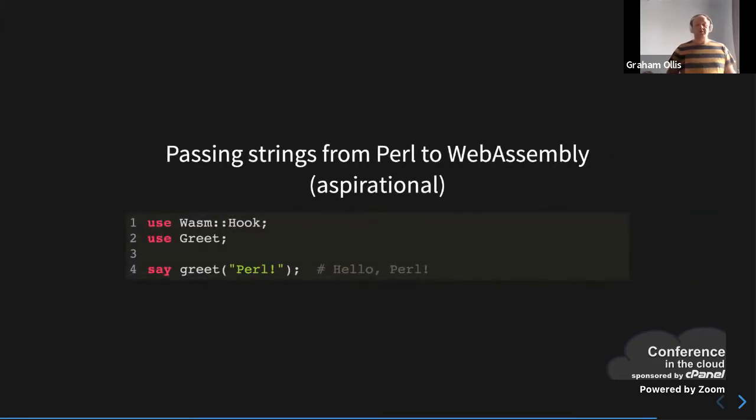With interface types, it should be possible to drop the explicit memory allocation wrappers in greet.pm altogether and go back to calling the WebAssembly from Perl directly, or at least directly from my perspective. I don't have to worry that it's going through the host interface.